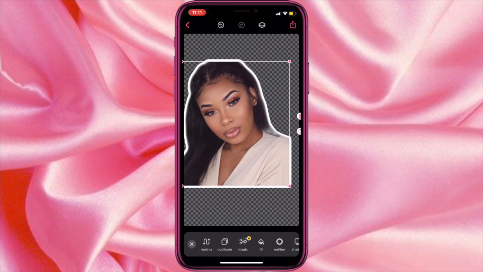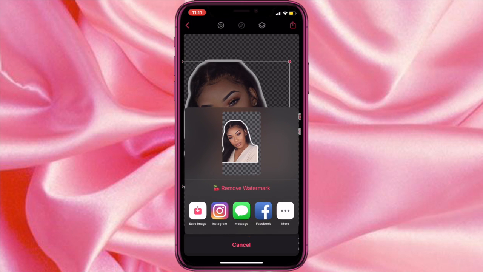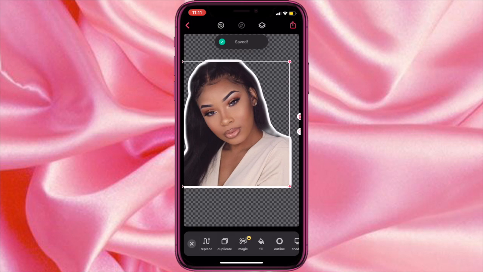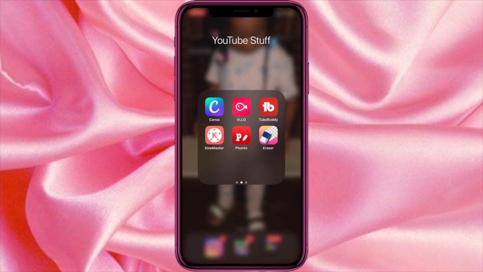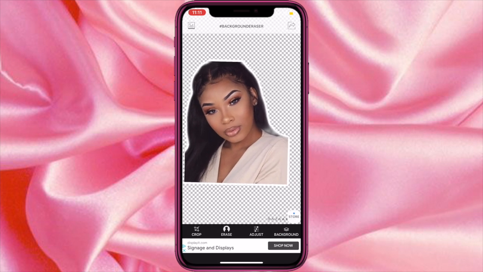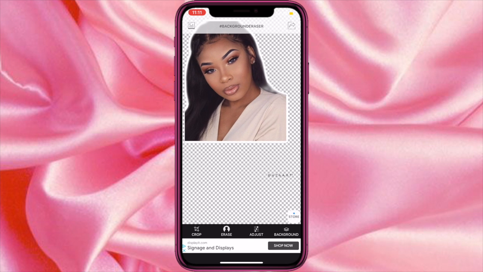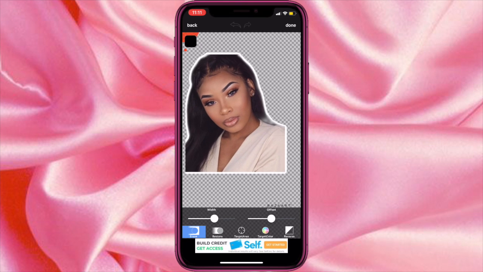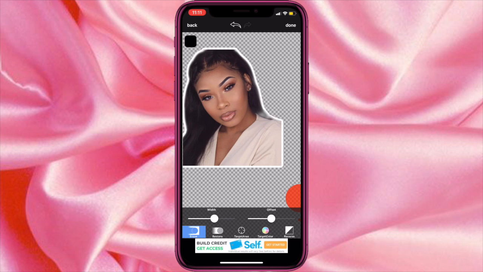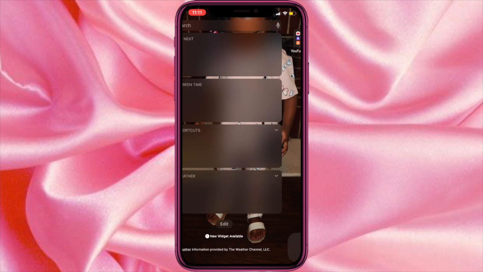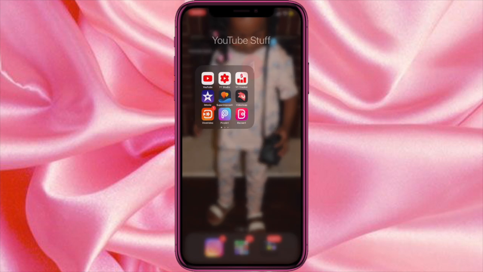You can remove the watermark if you want, but if you don't, then you would have to go to eraser, and in eraser you would have to erase this watermark down here. And then from here you will save it. I'm not even going to do all of that because I already have this actual image on my phone, and I just wanted to show you guys how to get the free version as well as the paid version.